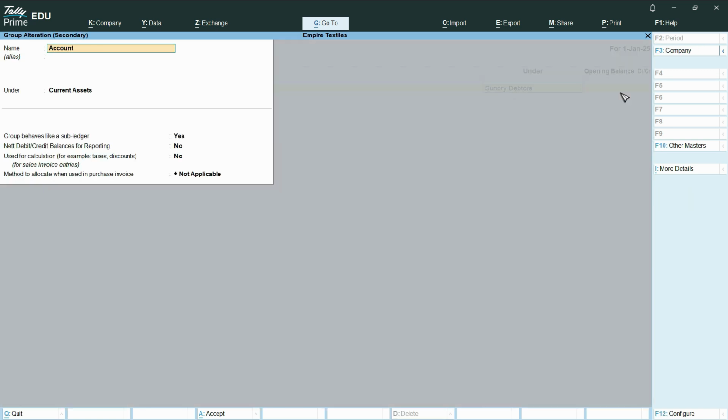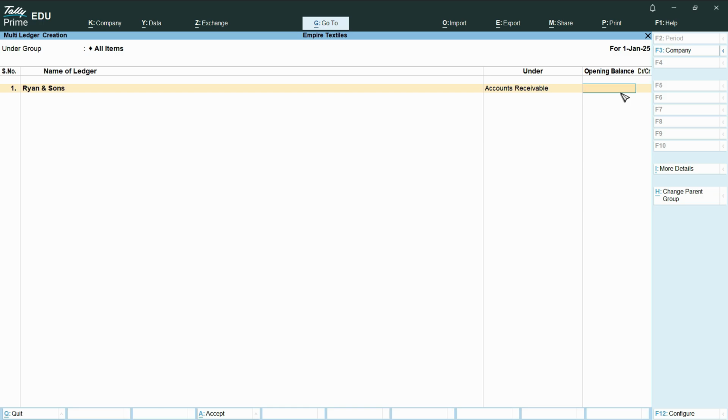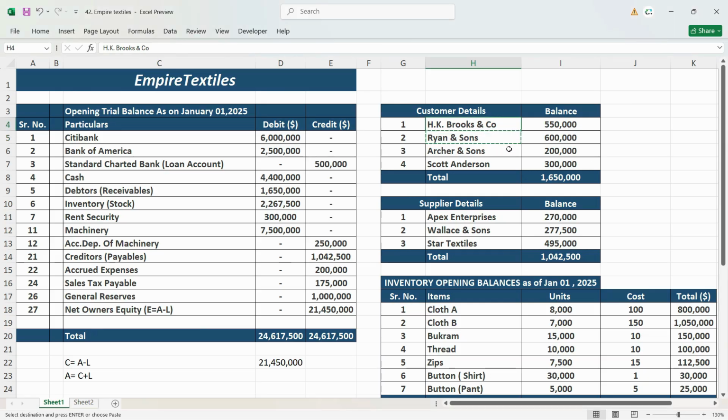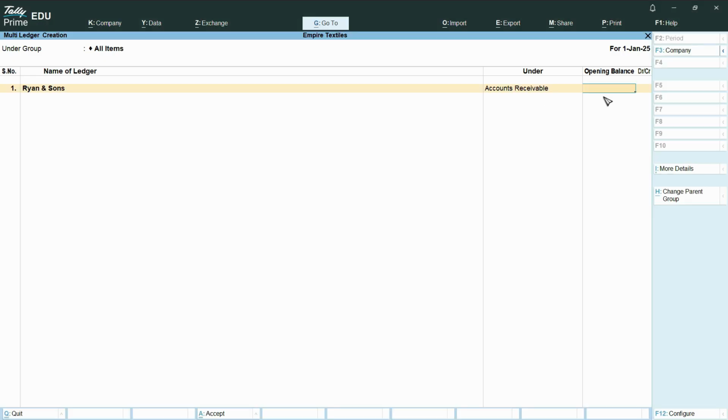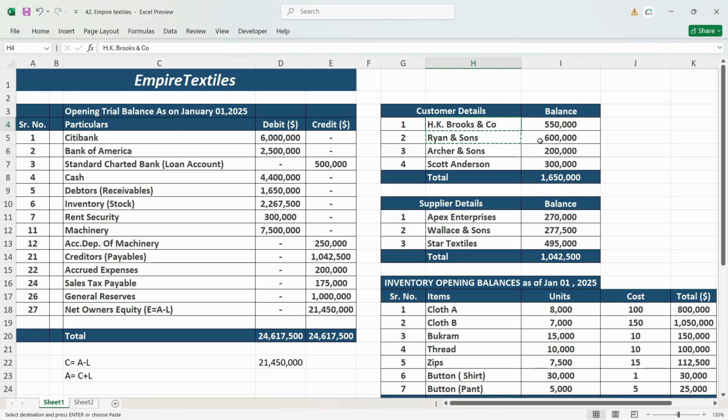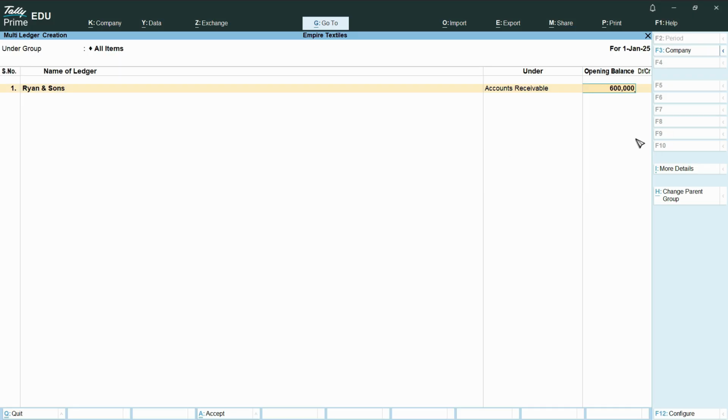And we can rename this as account receivable. So not only will it change it for the new customers, but all the existing customers as well that we have already entered. Let's say we have entered HK Brooks. So it will change the name for that in the background as well. So just paste this.